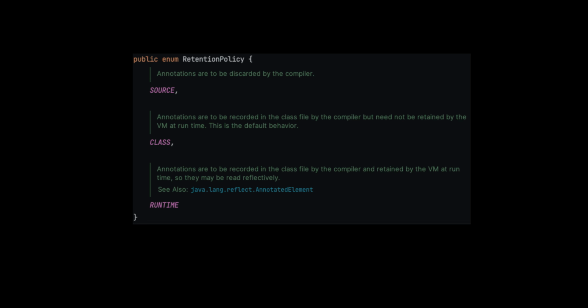You can also determine when the annotation should be evaluated. Java provides a way to specify this using another built-in annotation known as @Retention. It takes in an enum value of RetentionPolicy, which can have the following values. And that's all about creating a custom annotation. Let's move on to the next step, evaluating the annotations.